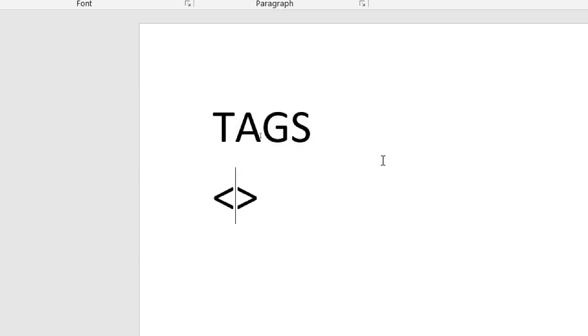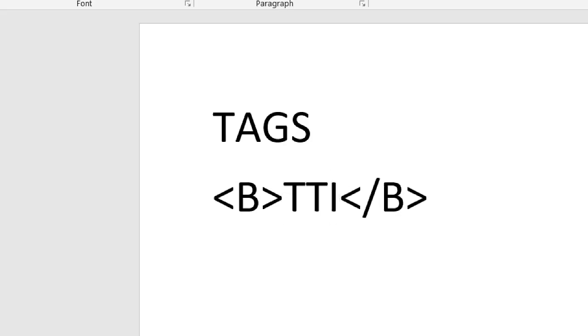For example, if I want to bold a sentence, I just write B. But whenever I open a tag, I have to close the tag that way. Then I write my stuff inside here. For example, I want it to have TTI. That one, I want it to be bold. Therefore, you write your stuff inside the tags. That is for bold.